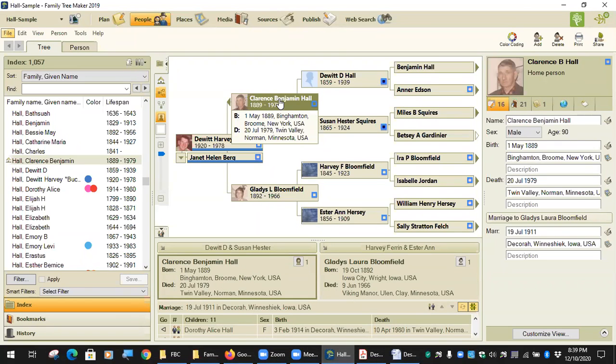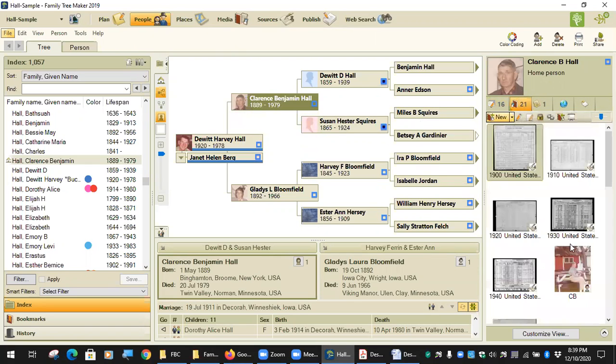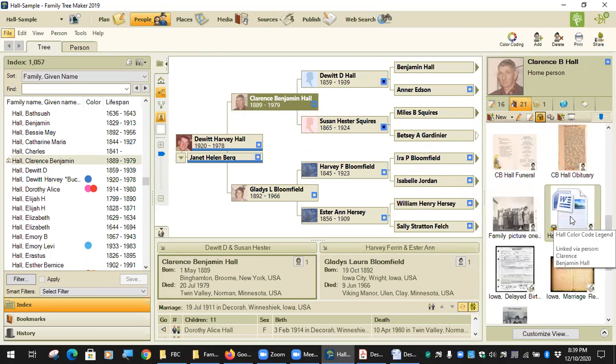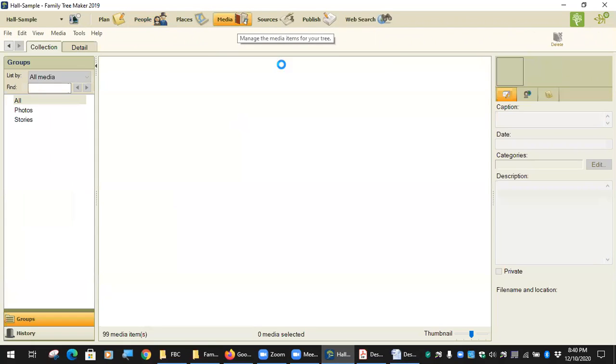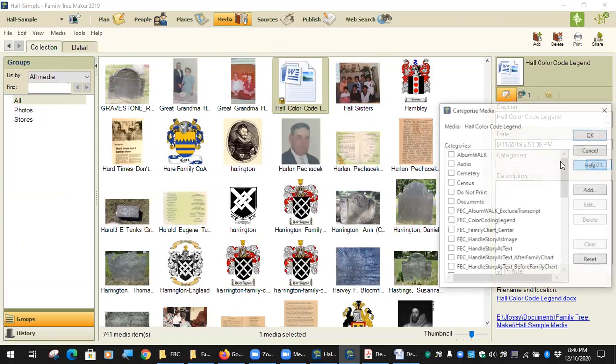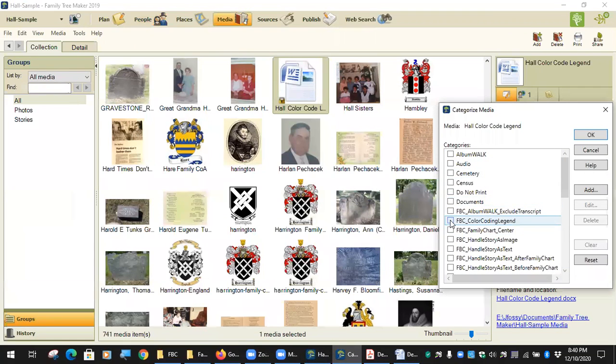Then, since I always run this from Clarence, I add this Word document to him, and I mark it private. I've got my main tree synced with Ancestry, and I don't want that document going to Ancestry because it's not going to mean anything to anyone. It only has meaning for the book. So it's private. And then I assign the category code, FBC color coding legend.